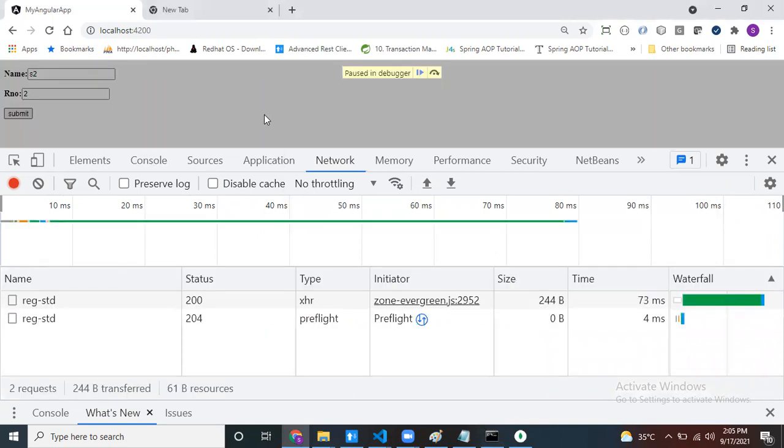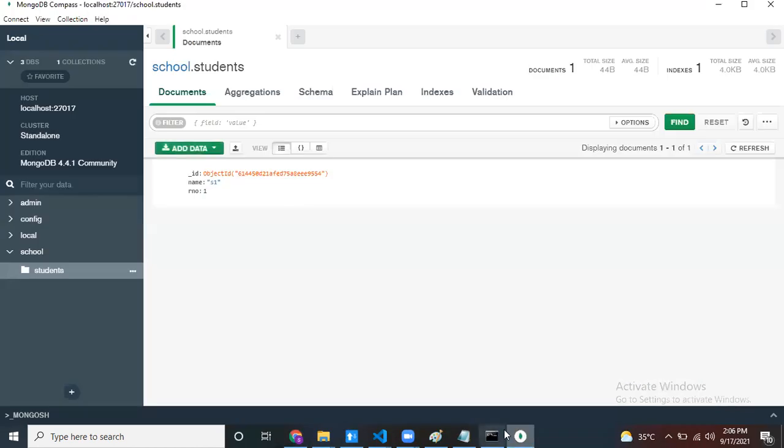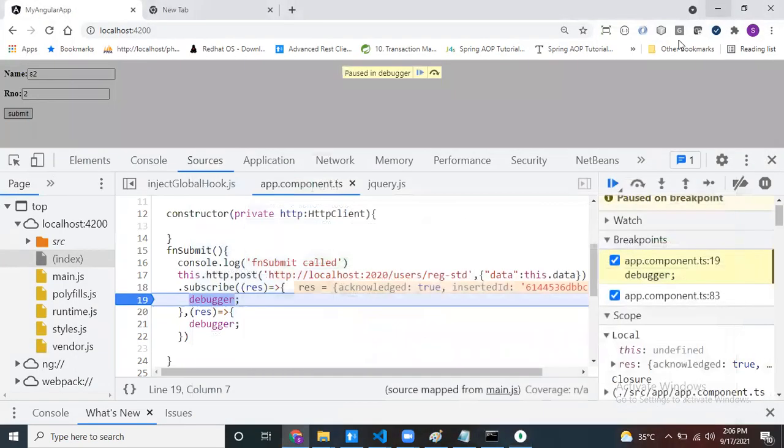Now if I click on submit, now see this. My response is what? Acknowledged is true. Inserted is this inserted ID. Can we go to your collection? Can you refresh this one? Yeah, see this data. Is this data inserted or not?